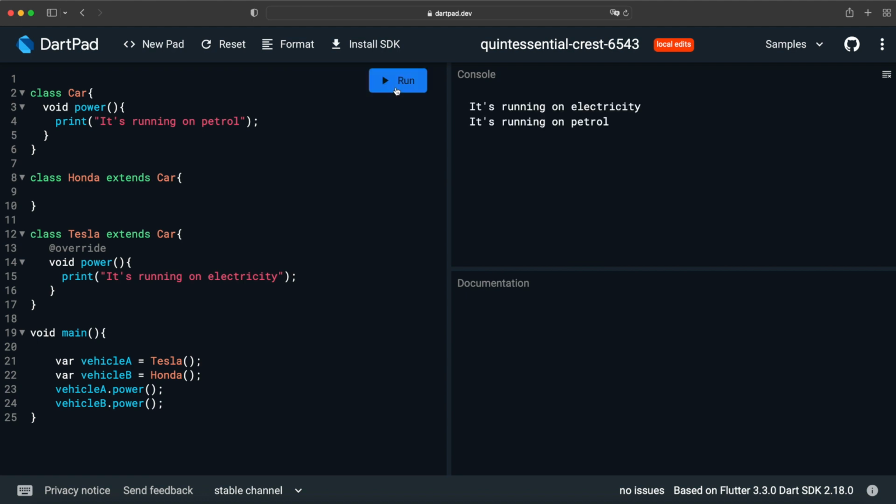When we run the code, as you can see in the console, vehicle A, which is an instance of the Tesla class, actually executed its own power method. But vehicle B, which is an object of the Honda class, executed the power method that it inherited from its parent class, which is the Car class.